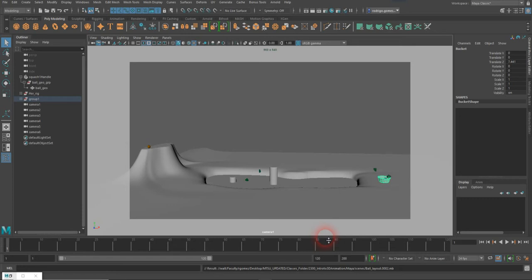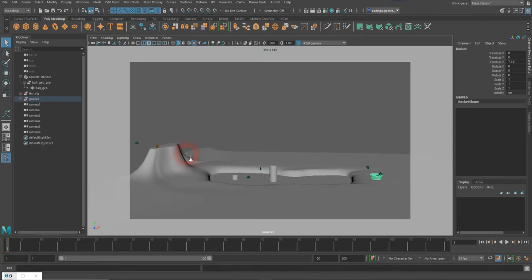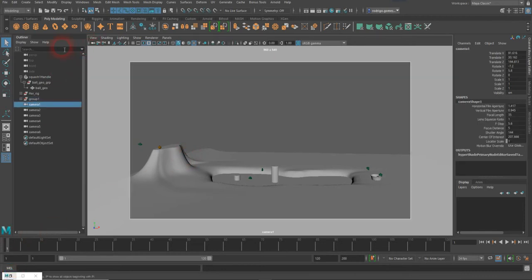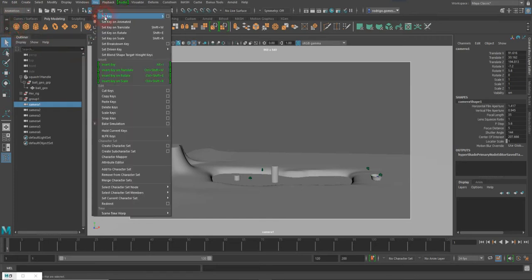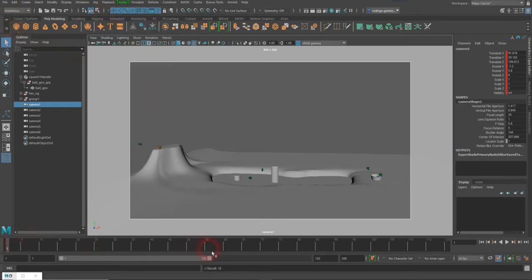I'm going to unlock my camera. I'm going to just do a slight zoom in, very, very subtle. I'm going to start a bit wider so I can give it a little bit of a chance. So I'm going to select my camera, go under animation and say key, and then I go to frame 96, which is 4 seconds.